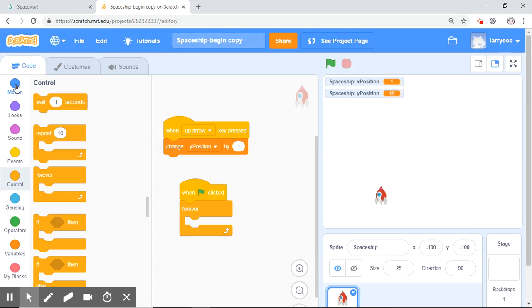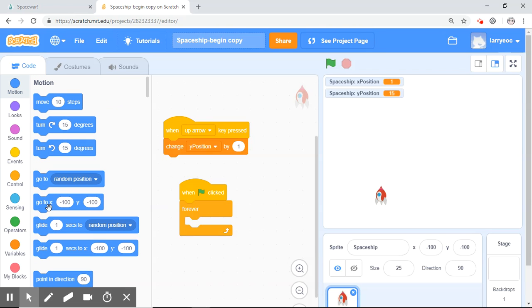So I'm going to go to motion, and I'm going to choose the block go to XY. And you can see right now this just has numbers in it. In fact, I'm going to take this again, go to XY, and before the forever loop, I'm going to set it to 0, 0, so that whenever I click the green flag, the spaceship goes back to the middle to start, and then the forever loop starts. So this is the part that resets it when you begin, and this is the part that updates it according to the keys. But I don't want it to go to x negative 100 and y negative 100. I want it to go to the x position and y position.